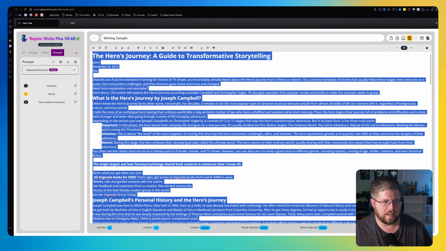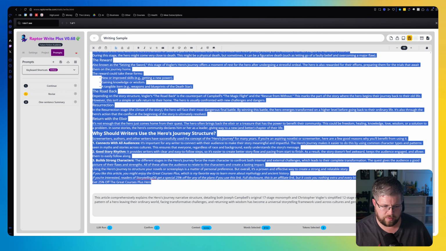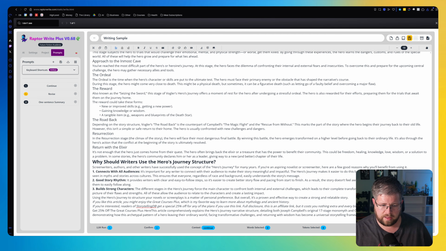Now, if I select this entire article here and I just go to one sentence summarizer and then hit this button right here, it should, down here at the bottom, it says this article comprehensively explains the hero's journey narrative structure, detailing both Joseph Campbell's original 17-stage monomyth, et cetera, et cetera. So it did, in fact, was able to read the thing, and it was able to give me that one sentence summary. So now if I like this, I could just go ahead and hit insert. I could also hit try again. And now that is in there.